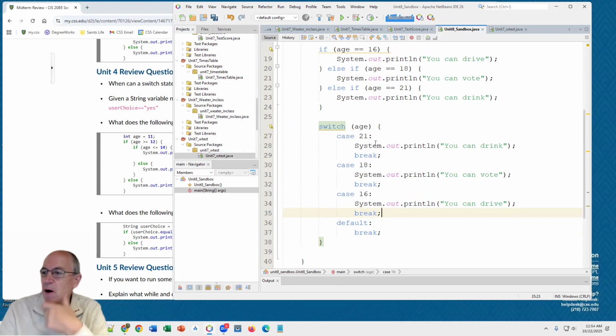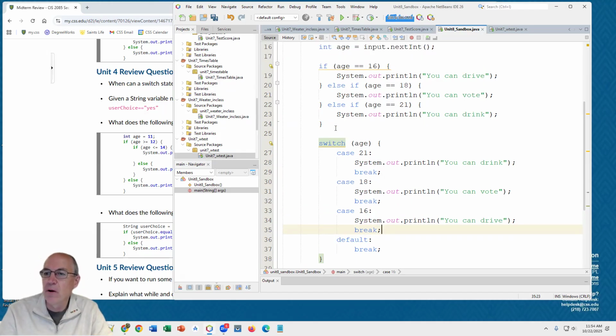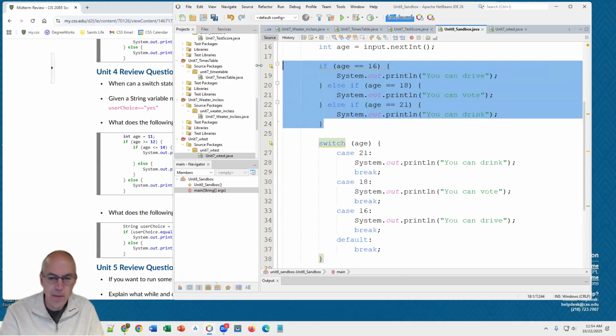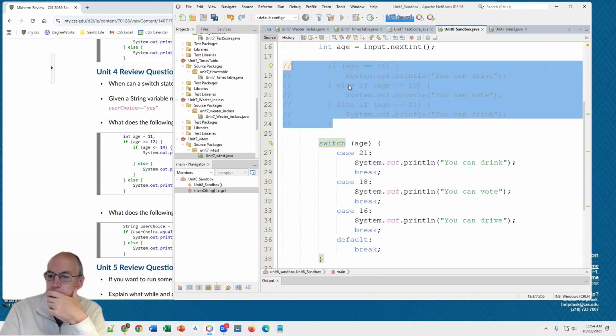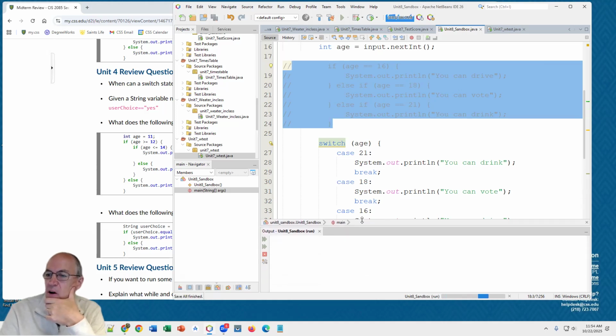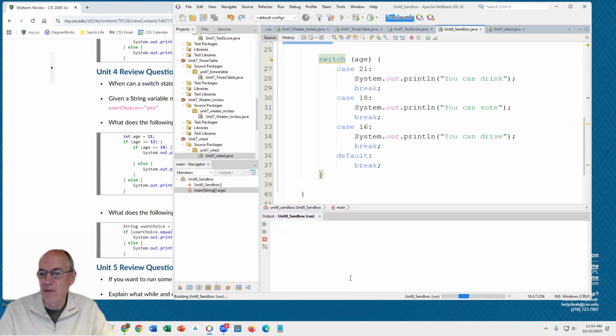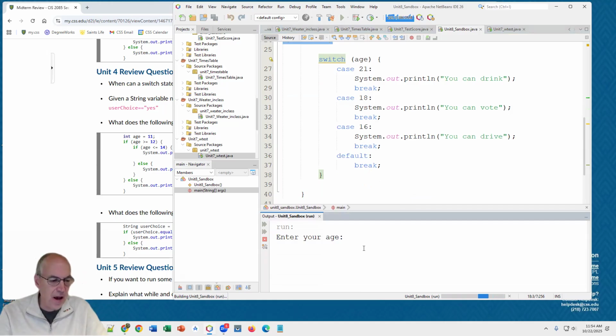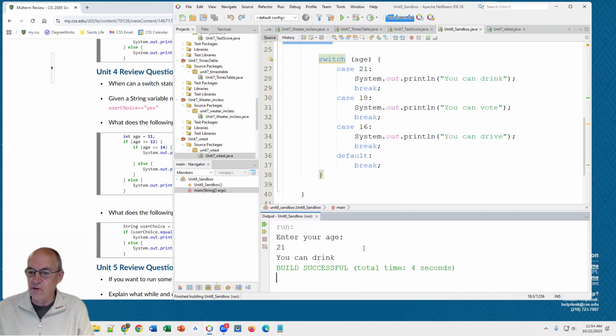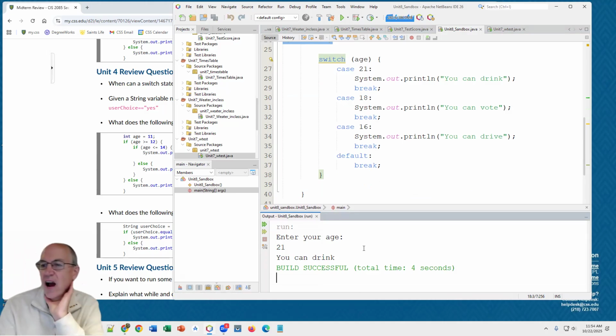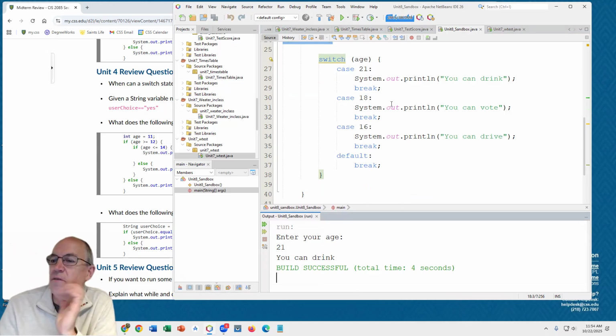So if you're 21, right now, let's comment this part out. Right now, it'll only print one of these things because we have the break statement in here. So if I say my age is 21, it'll say I can drink, but it won't say I can vote or I can drive here for this.